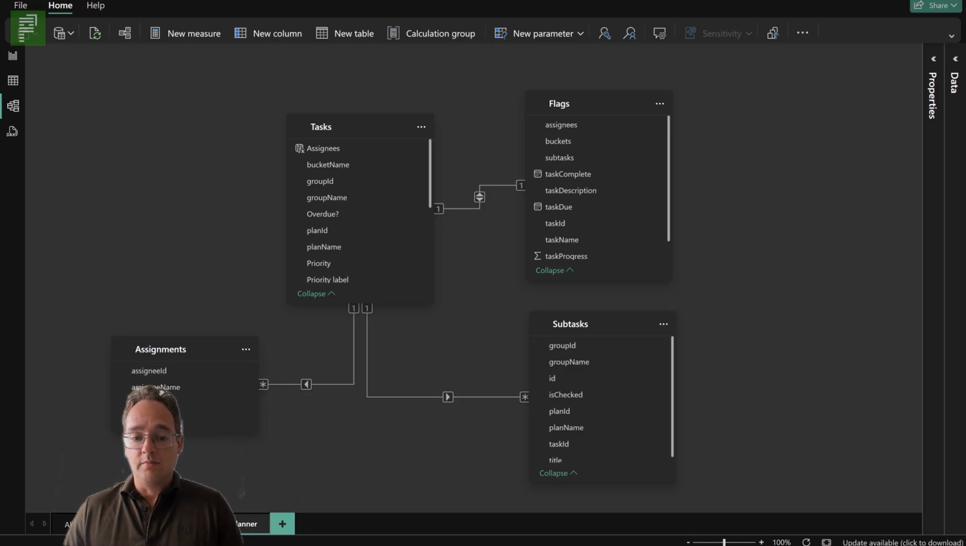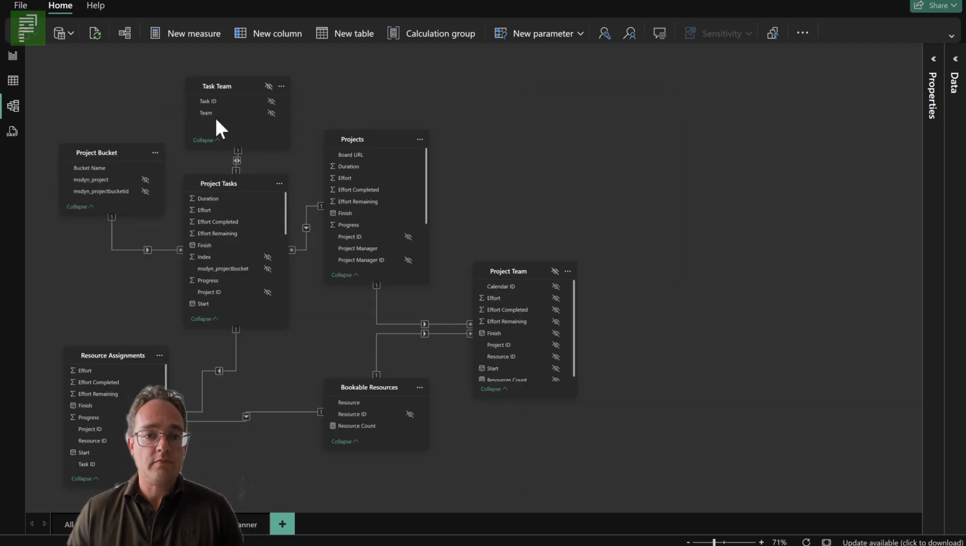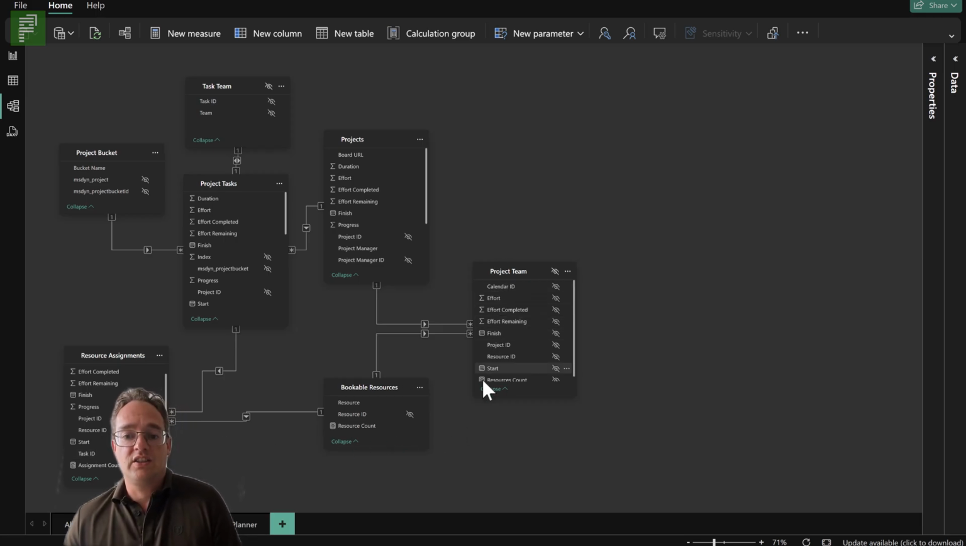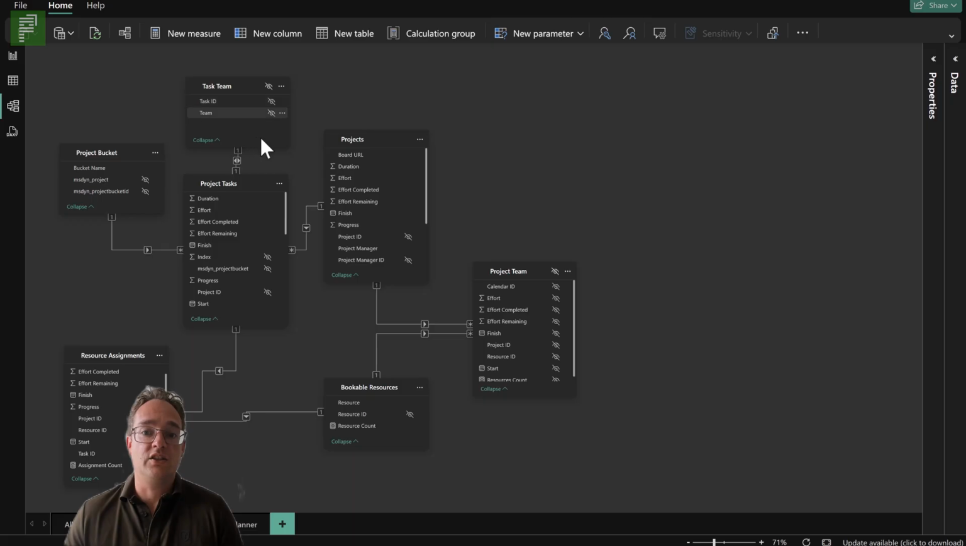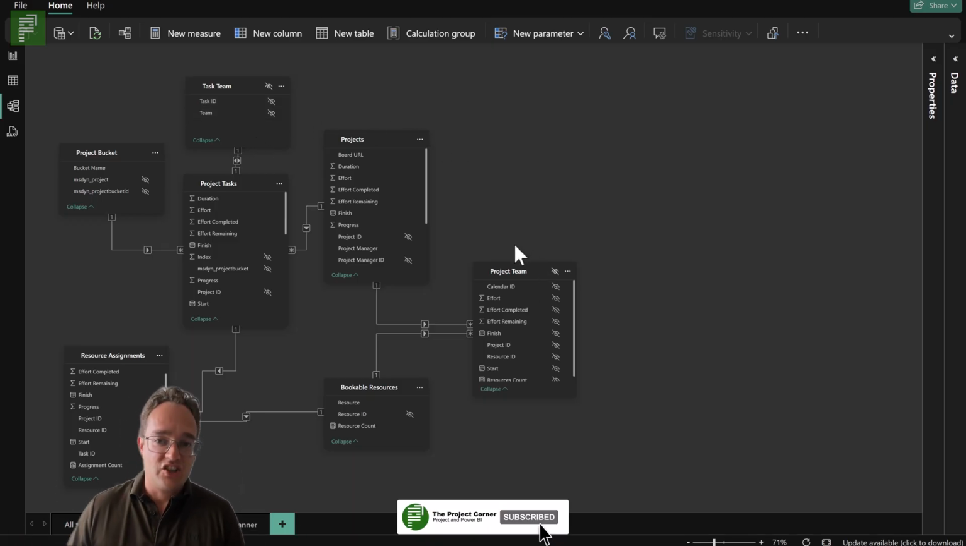When it comes to the project for the web or Planner Premium, you have a couple more tables. You have your team, your project tasks, a bucket, projects, the bookable resource, which is the term that we're using in Project Premium, as well as the assignments with more information here. So here we have effort, which is work, effort complete, effort remaining, percentage complete, progress, more information is available. And then we have a project team as well. We're not using these two, by the way, but they come with the package.